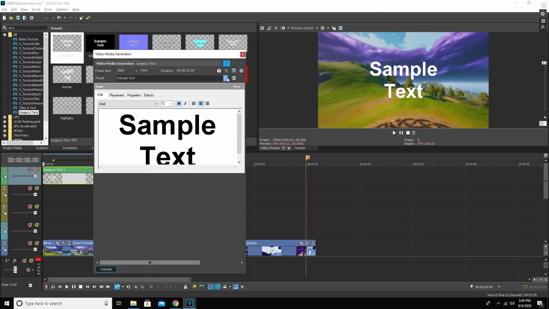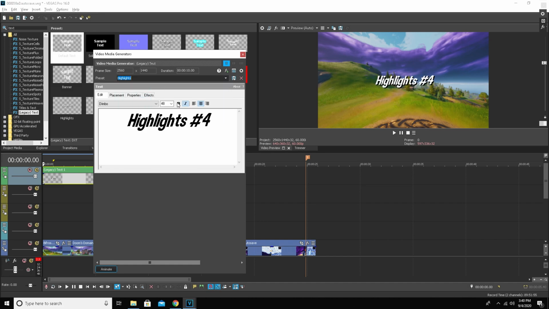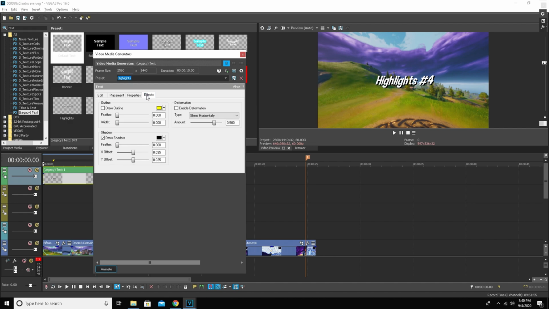I already have a preset. You guys could just copy if you want. I have it set to highlights. I have the Dimbo text if you guys want that to also be linked in the description. You just have to extract it and install. So yeah, these are my settings for here. You don't change anything here, you don't change anything here, and then these are the settings on this side.